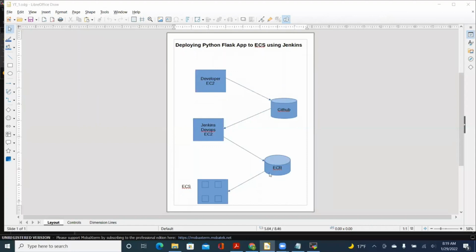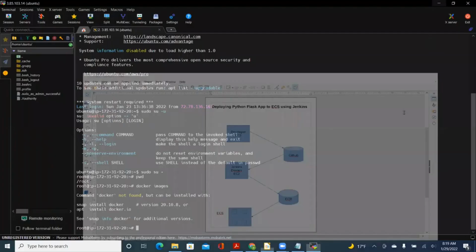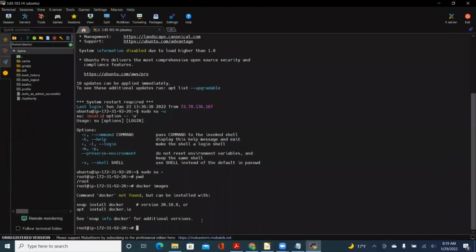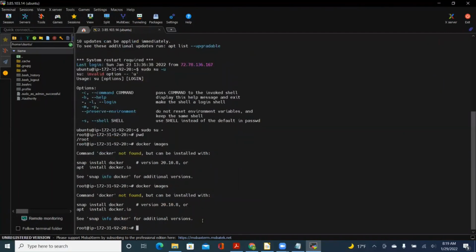Now that I have created the ECR repository, I'm going to create the image on the Jenkins machine, and then push that image to the ECR repository. I logged into my Jenkins machine, and if I do docker images, it's not there.